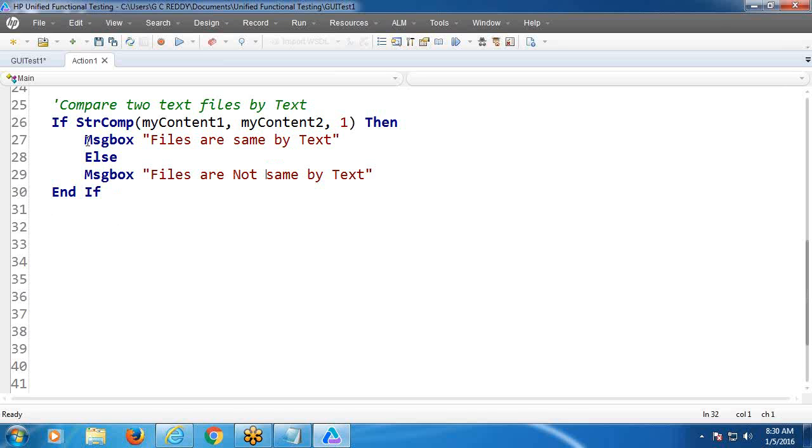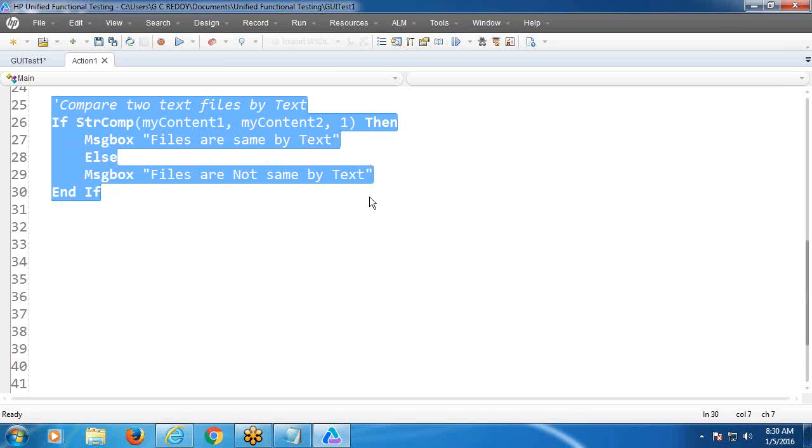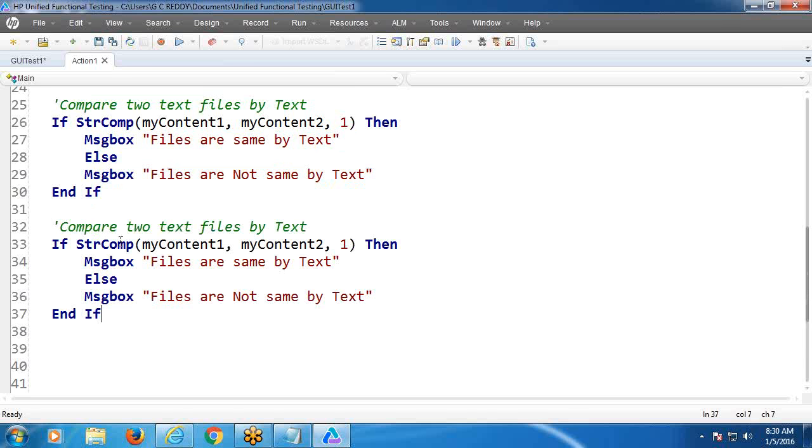Next, compare two text files by binary values. Exact match. Here compare mode 0, otherwise leave it. By default the mode is binary. Files are same by binary values, or you can say ASCII values. Else not same.